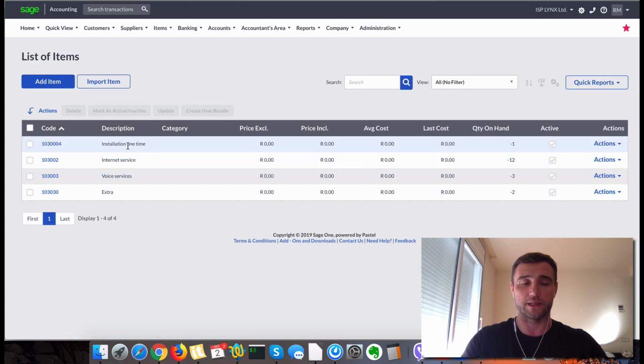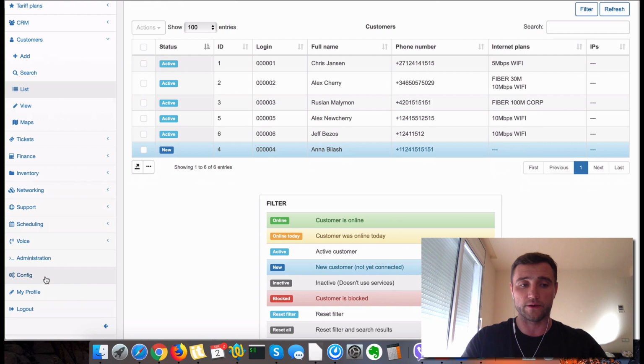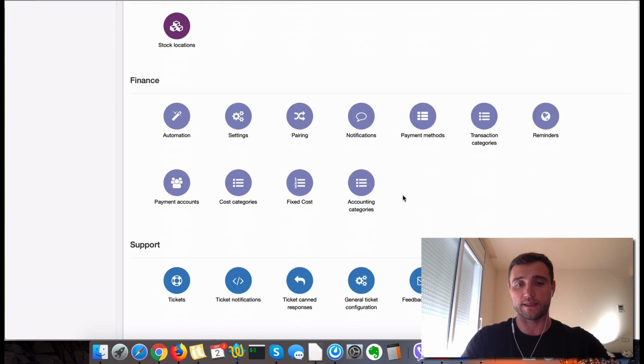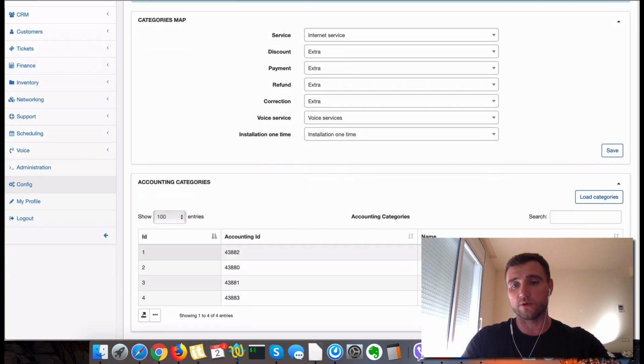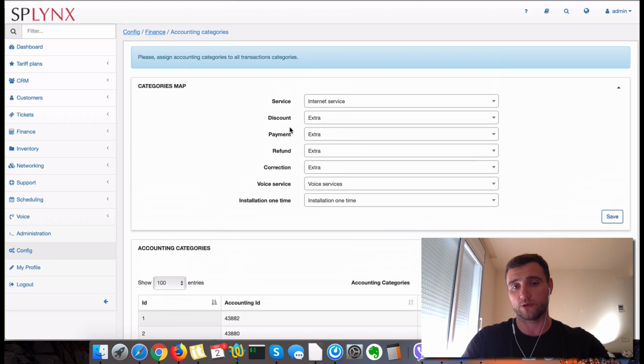Here you can see there is a list of items, also including the accounting code. Then we go to Splynx, and in the settings of the add-on, we have an option to synchronize this data, the accounting categories. First, we load these categories from SageOne, and then we map these categories to different transactions that are created in Splynx software. Okay, so that's the first step.